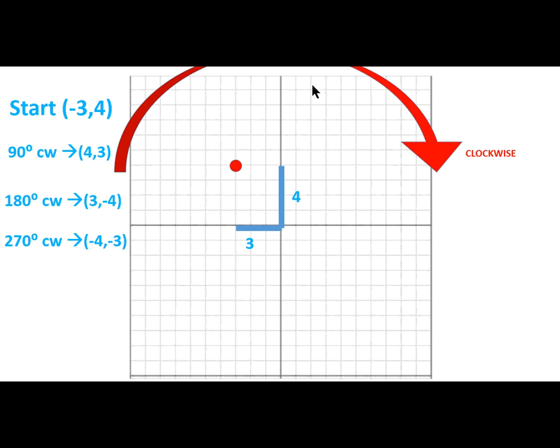As we rotate in 90-degree intervals, the coordinates of the point keep switching. First the 3 is first, then the 4, so it's 3 and 4, then 4 and 3, then 3 and 4, then 4 and 3. And the signs keep changing. And then if we were to rotate counterclockwise, we'd have this pattern in reverse order.